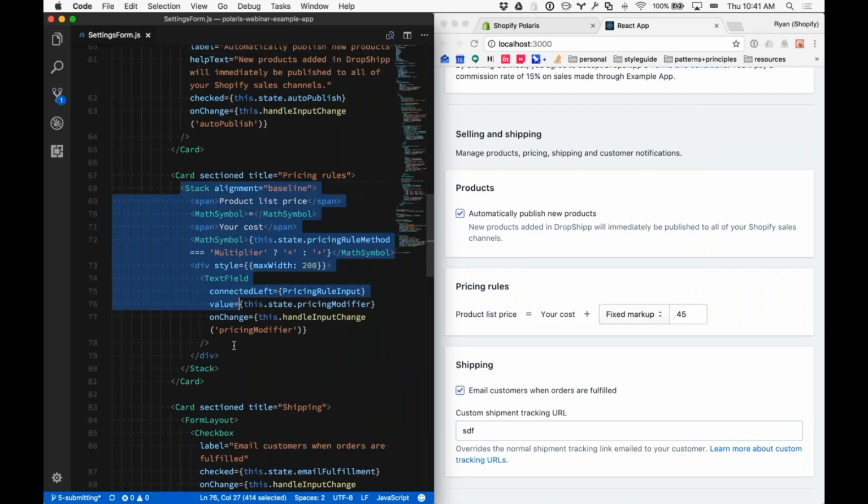So in this pricing rules card, I used the stack component to lay out this row of text and input components. Stack is used for doing this kind of horizontal arrangement of things and having it be responsive by default. So that's what I use to do that. It automatically puts the right spacing in between. You can control things like alignment and how things are arranged inside there.